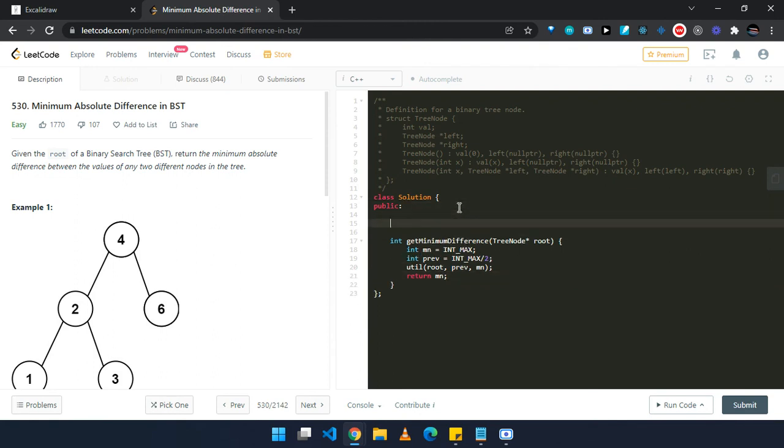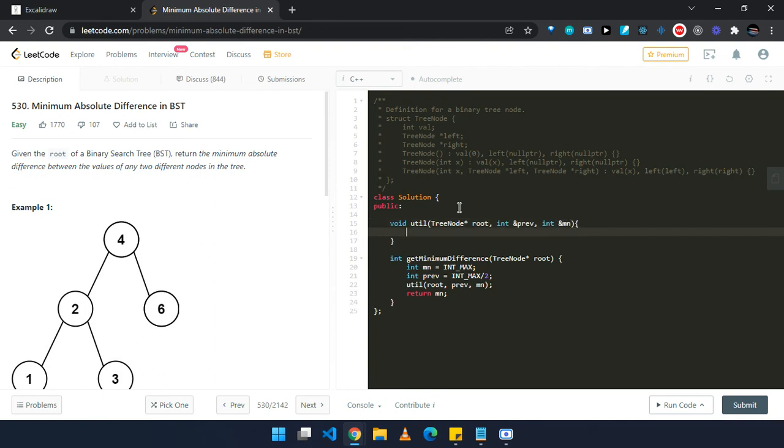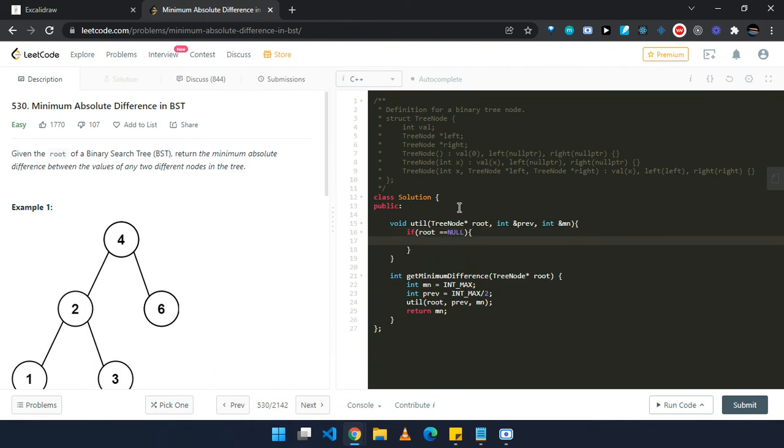Let's write down our utility function util. First variable will be root, then the variable storing the previous value, and the variable storing our answer. If we get root node as null, if root node is null, then we need not proceed. We can simply return from here.